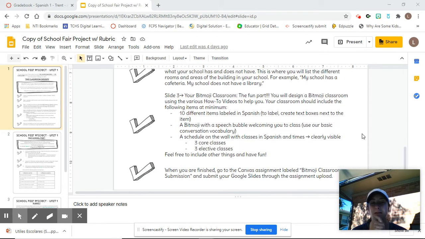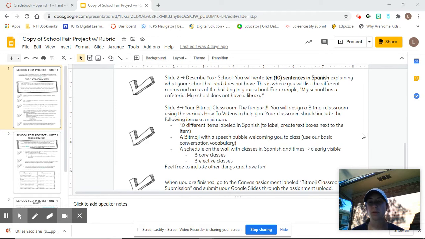On the second slide, you will describe your school. You'll write 10 sentences in Spanish explaining what your school has and does not have. And we'll talk about how to say that in class. So you'll list the different areas of your building, and you'll say, my school has a cafeteria, my school does not have a library, whatever that is, okay? And we will talk about how to say that in Spanish in class. Mi escuela tiene, or mi escuela no tiene.